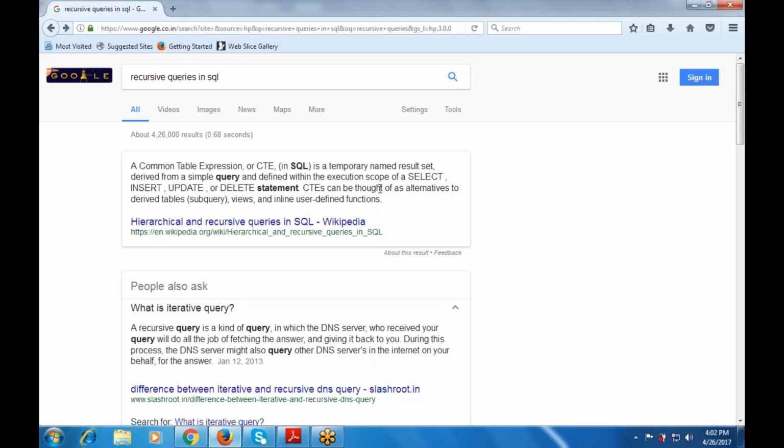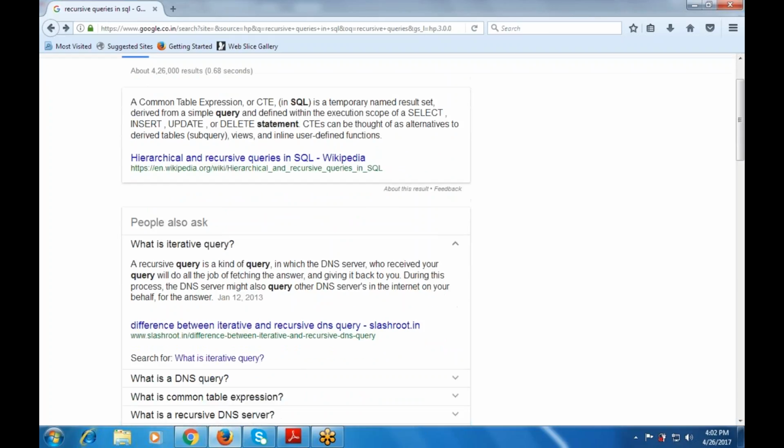So it can be used as an alternative to the derived tables. It can also be used as views and inline user defined functions, within the execution scope of a select, insert, update or delete statement. And the CTE, that is a common table expression, is a temporary named result set that is derived from a simple query and defined within the execution scope of a select command.